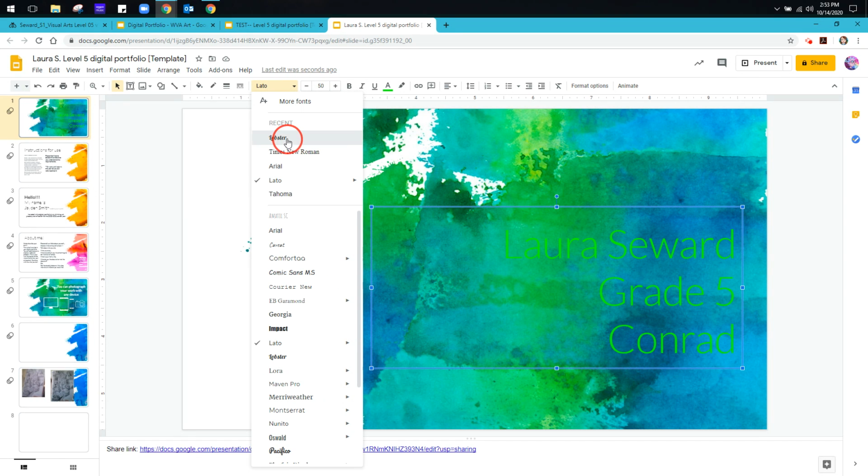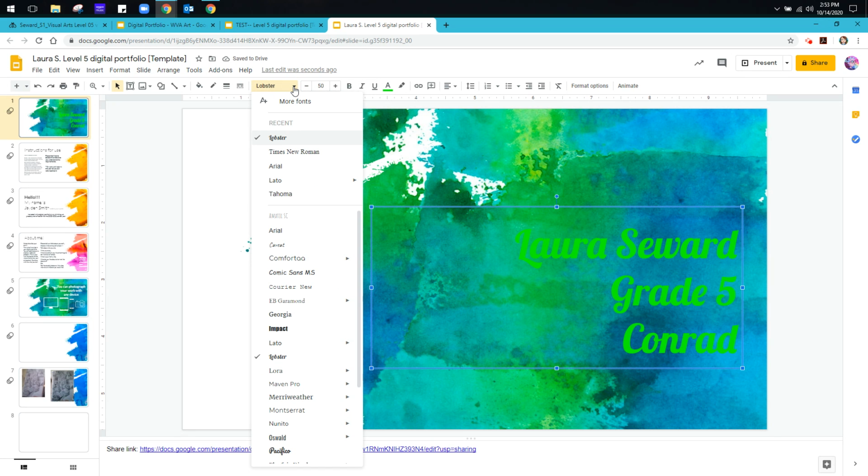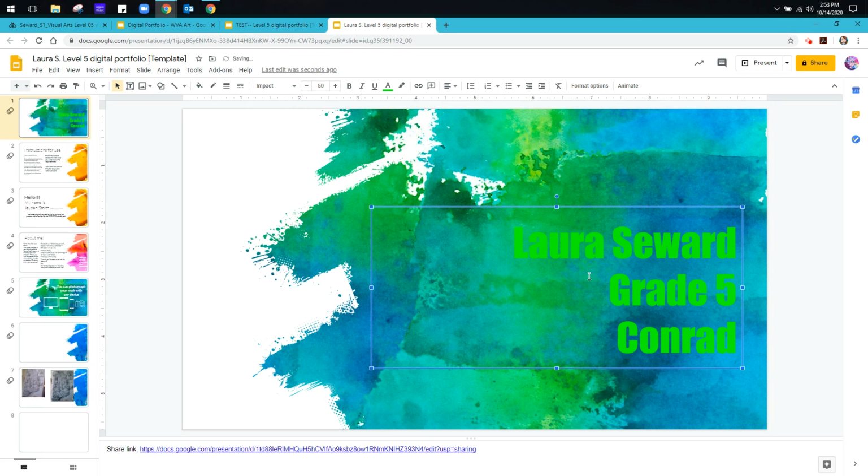There are lots of fonts. Be careful for really curly ones. In typography, which is the art of text, we talk a lot about legibility, making sure it's readable. So make sure that your fonts that you choose are nice and readable.